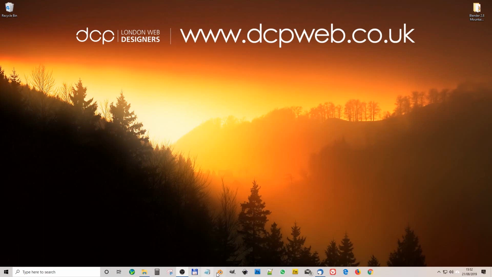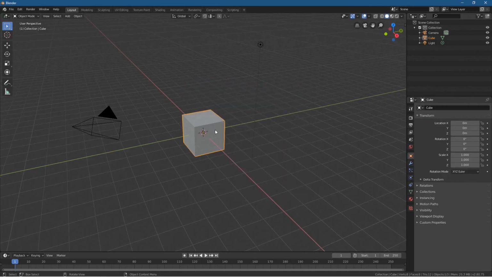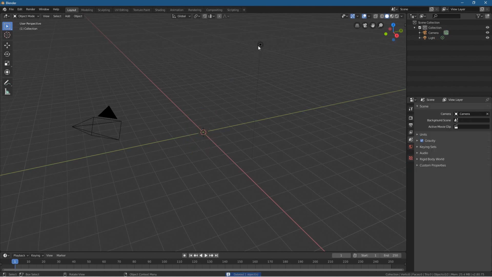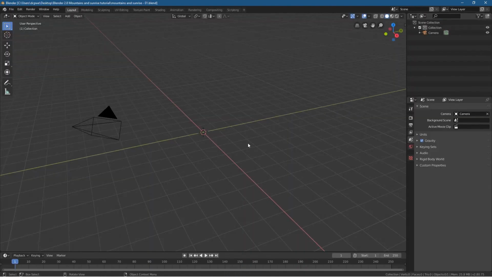Okay, so let's go ahead and open up Blender and we'll click on General like usual. We'll click on this cube and delete it. So hit the delete key, select the light source, hit the delete key, go to File, Save As, give your file a sensible name and save that somewhere.